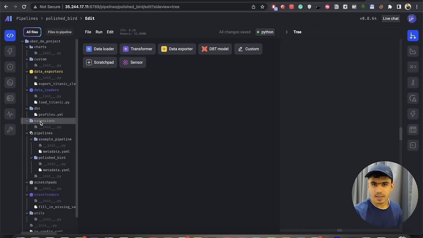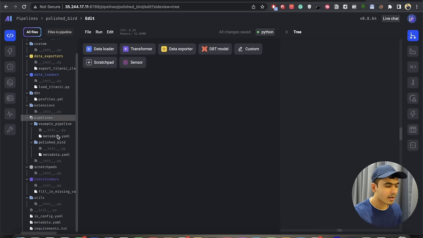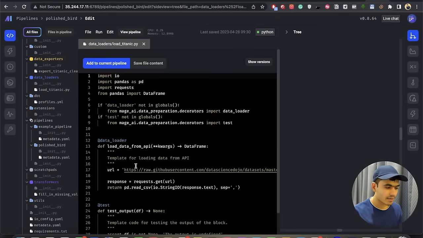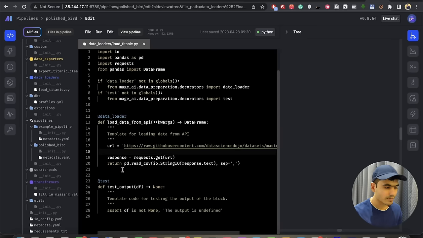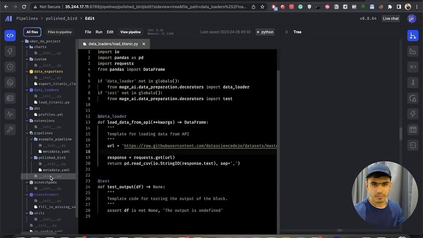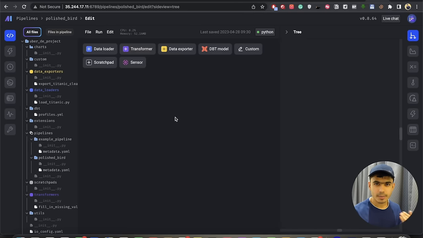So all of these are the code that is directly being generated, and you will find some of the examples, such as load Titanic data. If I just click onto this, I will get some code. This is basically extracting data from the Titanic CSV and doing some work. So they already have some default work, but in our case, we want to create the pipeline from scratch.